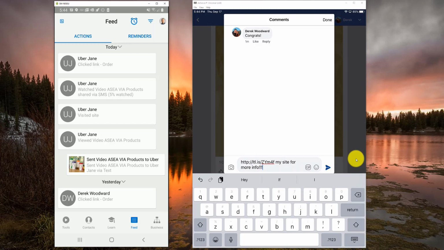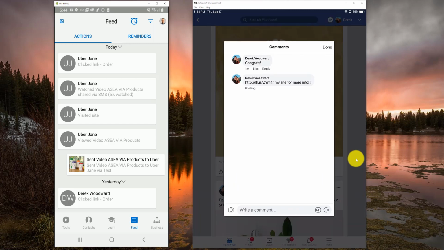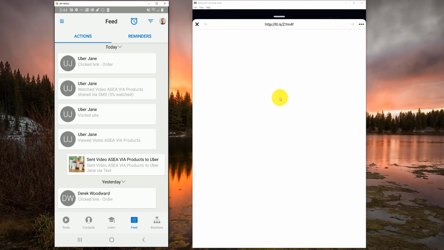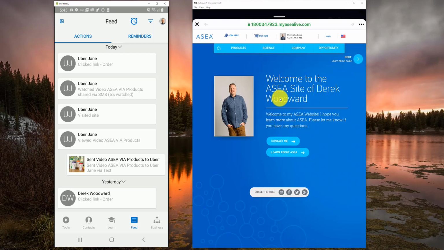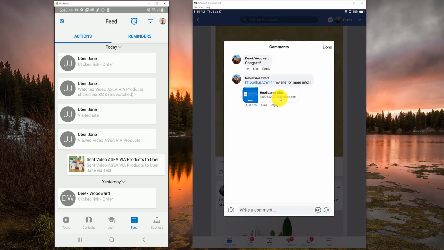Something like that, right? So as we paste that now, that nice little link that we have there, people will be able to see that and click on that, and when they click on it, they're going to be transported to your own replicated site where they can get more information about whatever product you're promoting or talking about on Facebook.